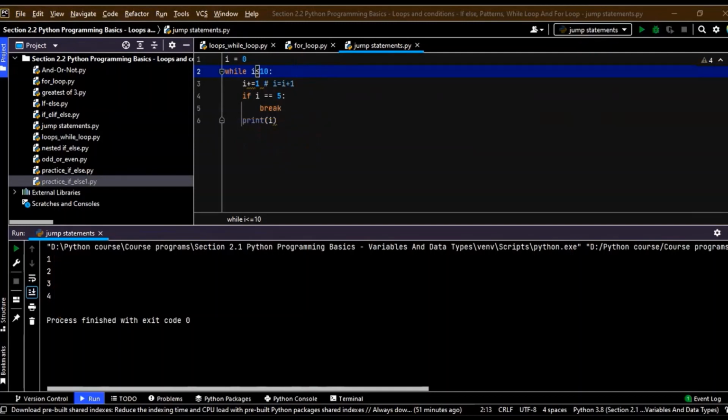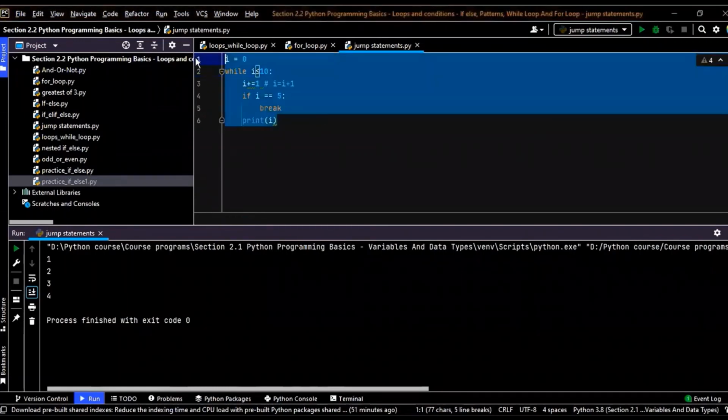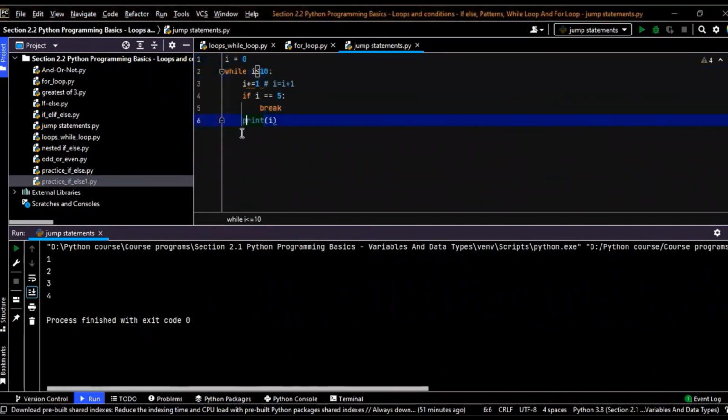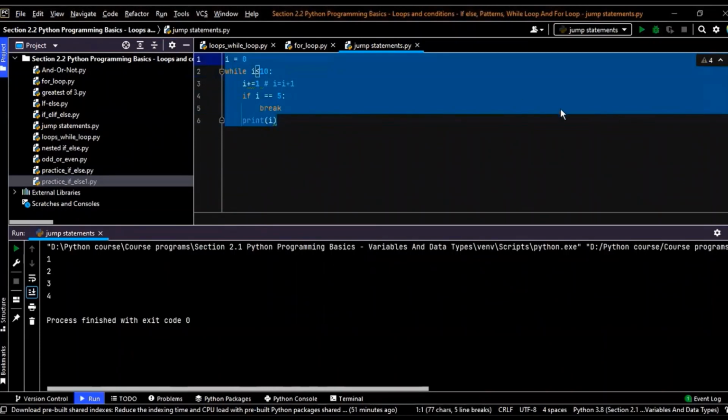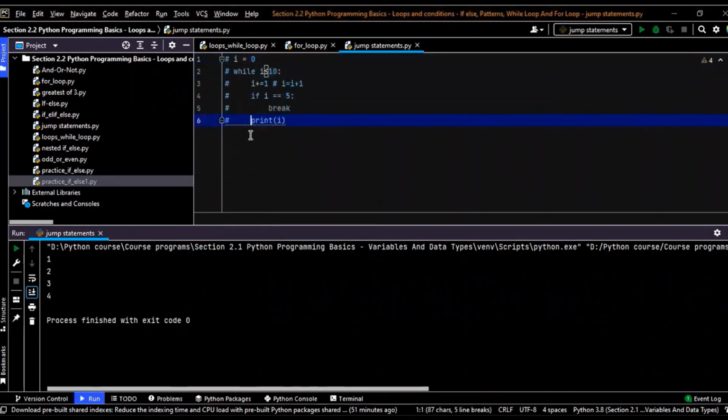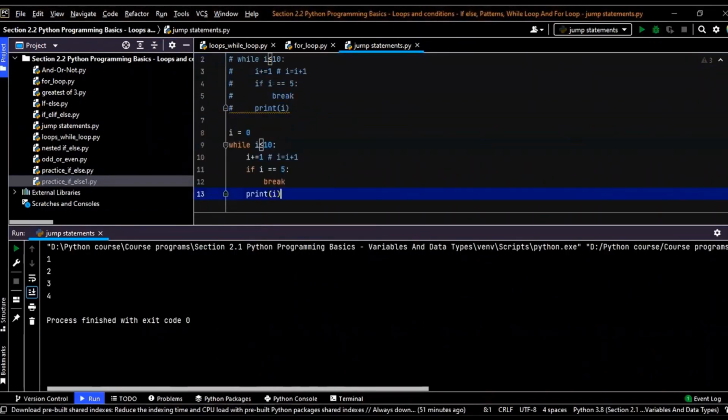I told you there are two kinds. One was continue and another one was break. So let me just quickly copy this whole block of code. This is break. And let me do the same thing for continue as well, but there would be only one single change. Continue is basically used for skipping one particular iteration.